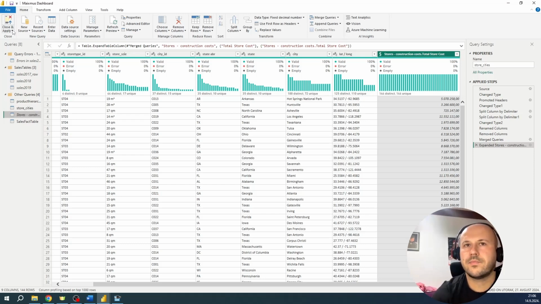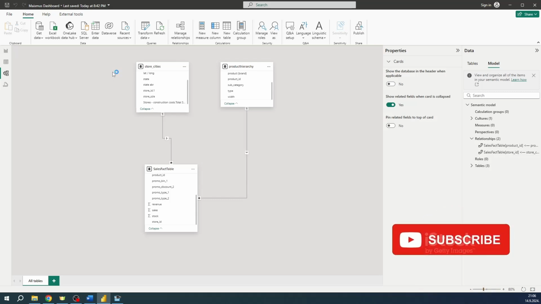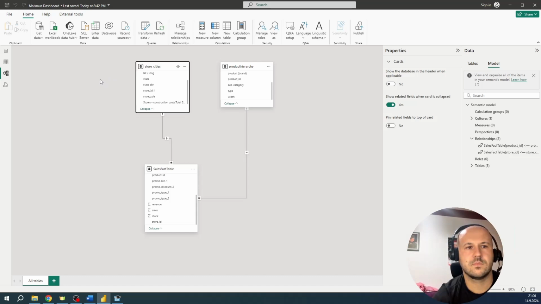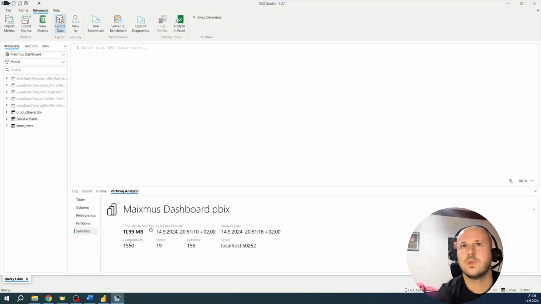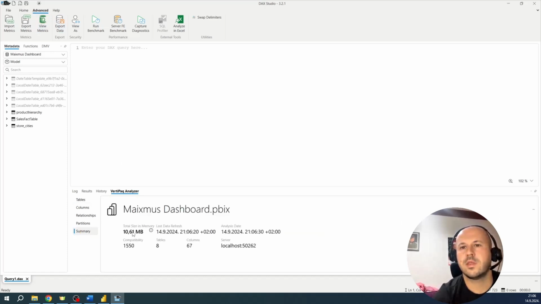Okay, and let's hit close and apply. Let's check now our model size. Let's go to DAX Studio, view metrics, summary, 10 megabytes. Okay, it's not much, but we are reducing model size.